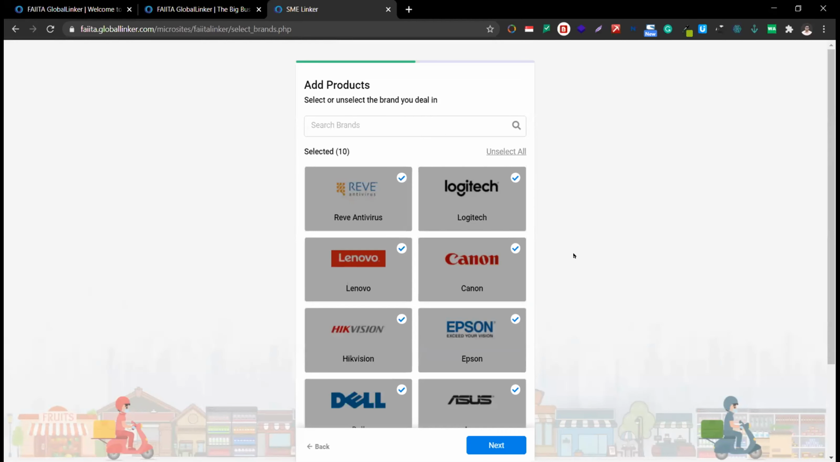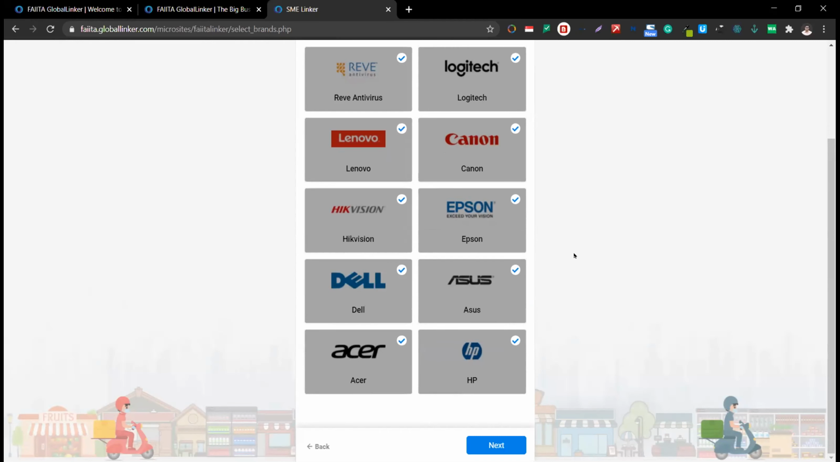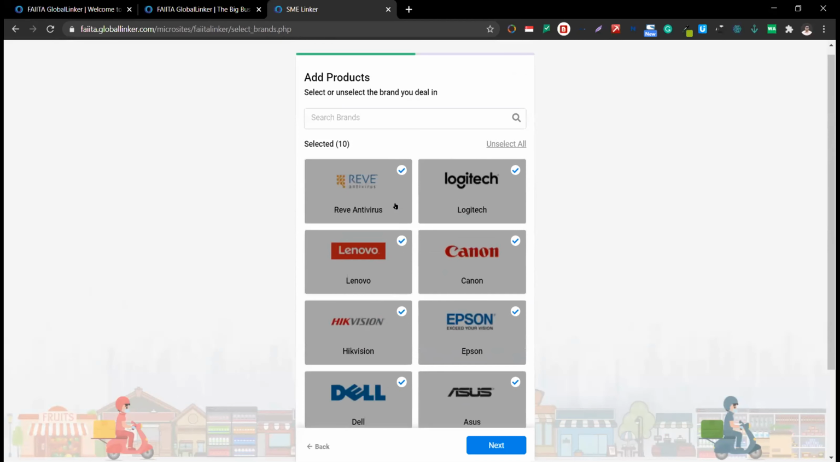In this screen, you'll see all the brands that are there. So if you don't deal in any particular brand, you have to just unclick it. So they are all pre-selected for your convenience, and you have to just deselect the brand that you don't deal in.